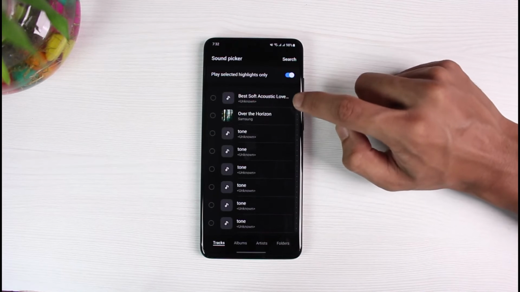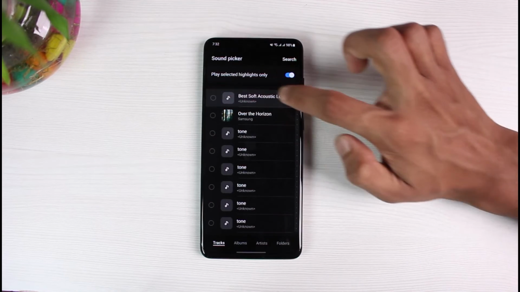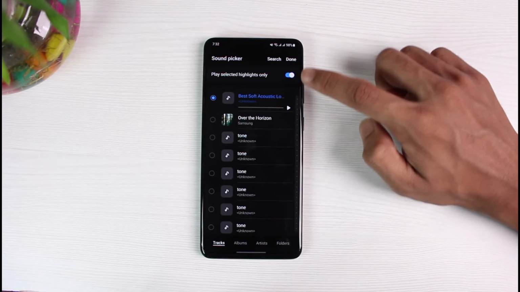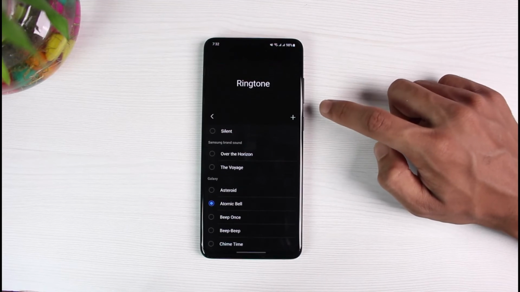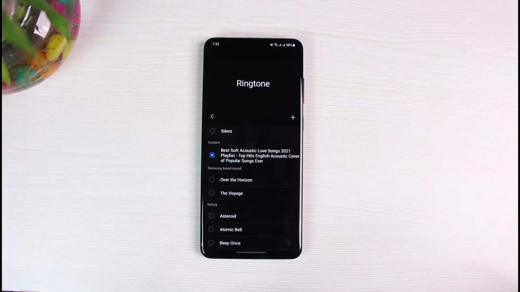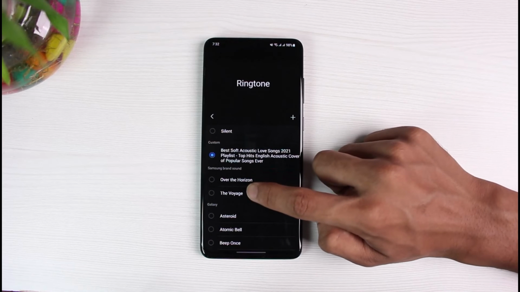So in my case, I only have one song which I downloaded from somewhere. Let's say I want to add this song as my ringtone. What I have to do is select it and then tap on the done button on the top right. As soon as I do that, you can see this song is highlighted, which means that this is now my ringtone on my Android. And this is how you can set a custom ringtone on Android.